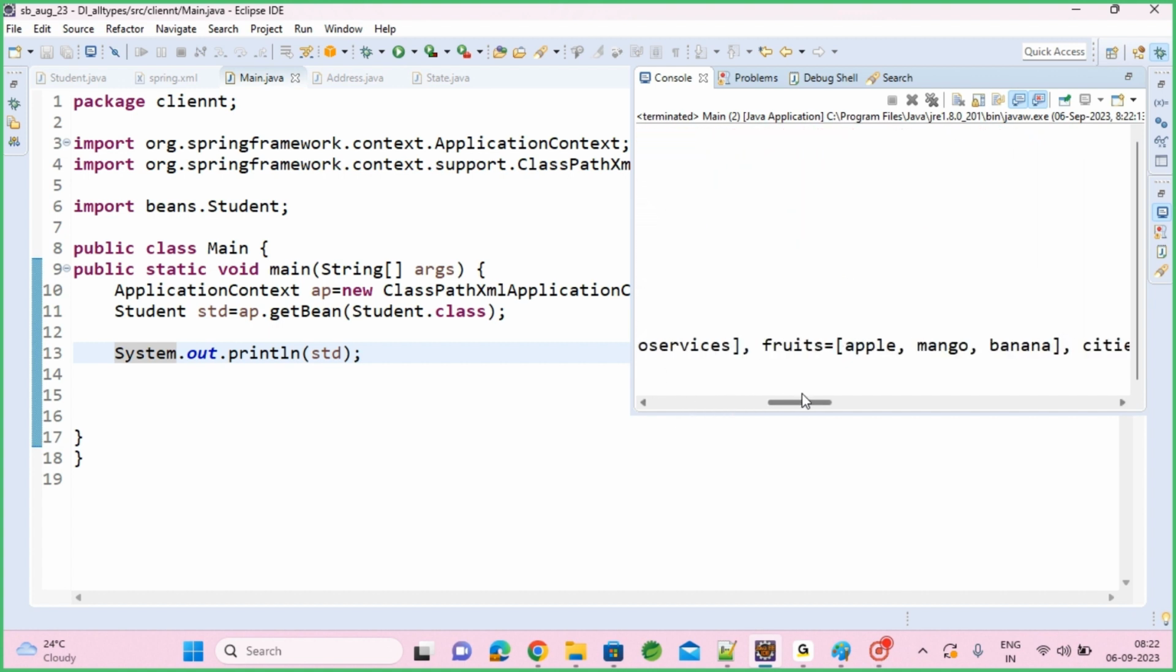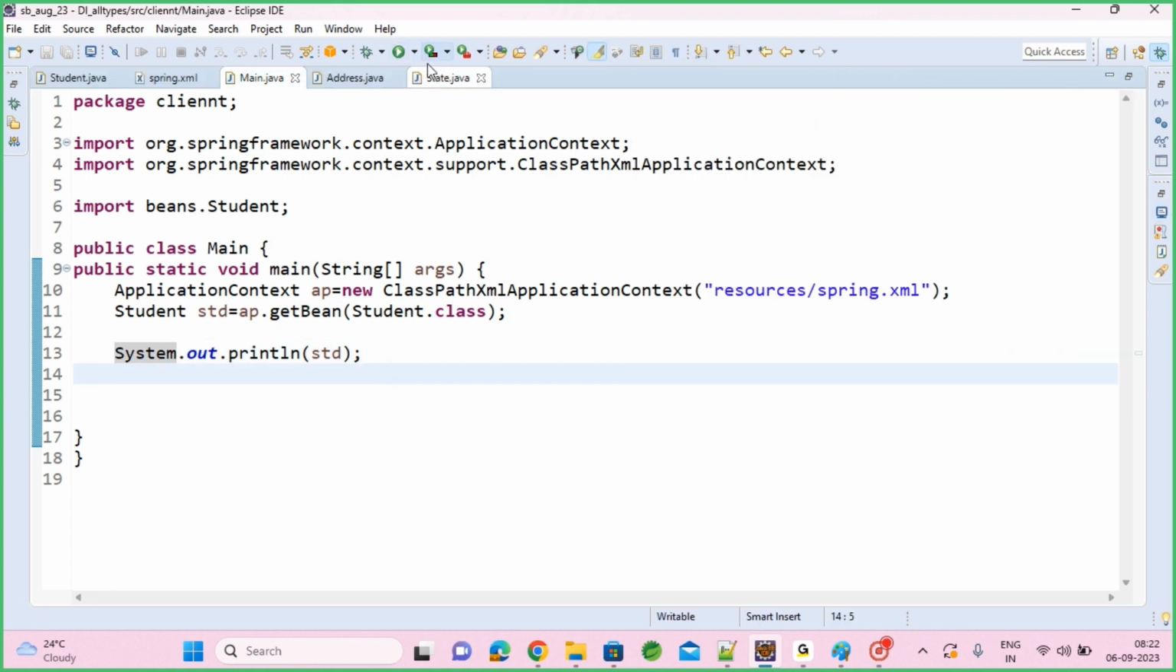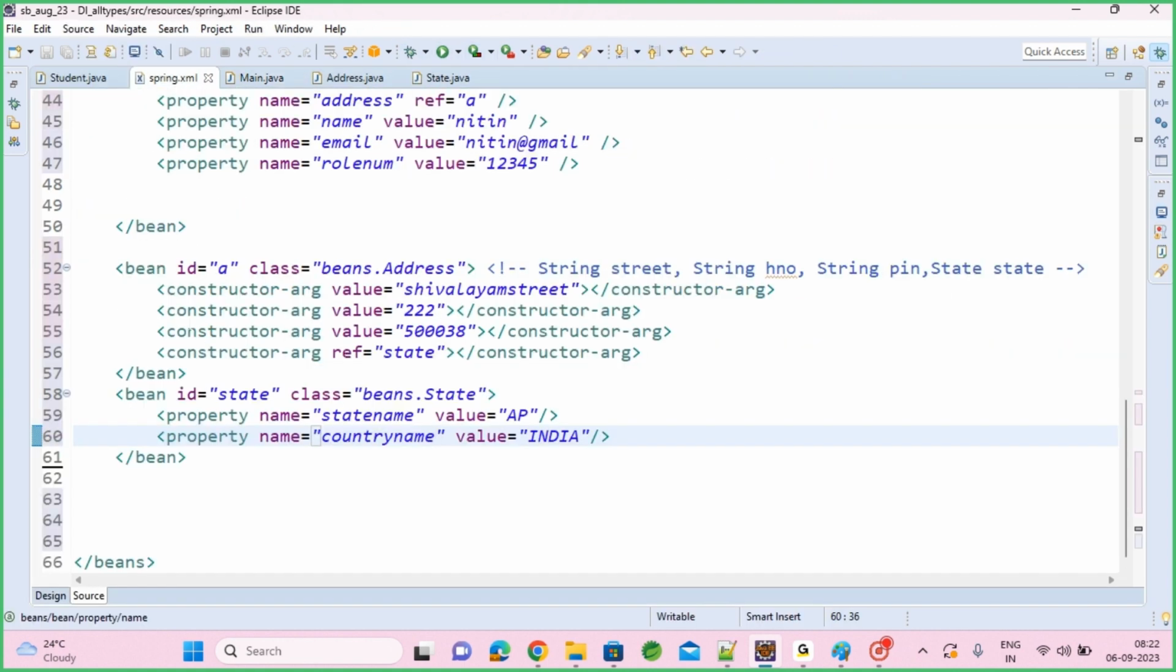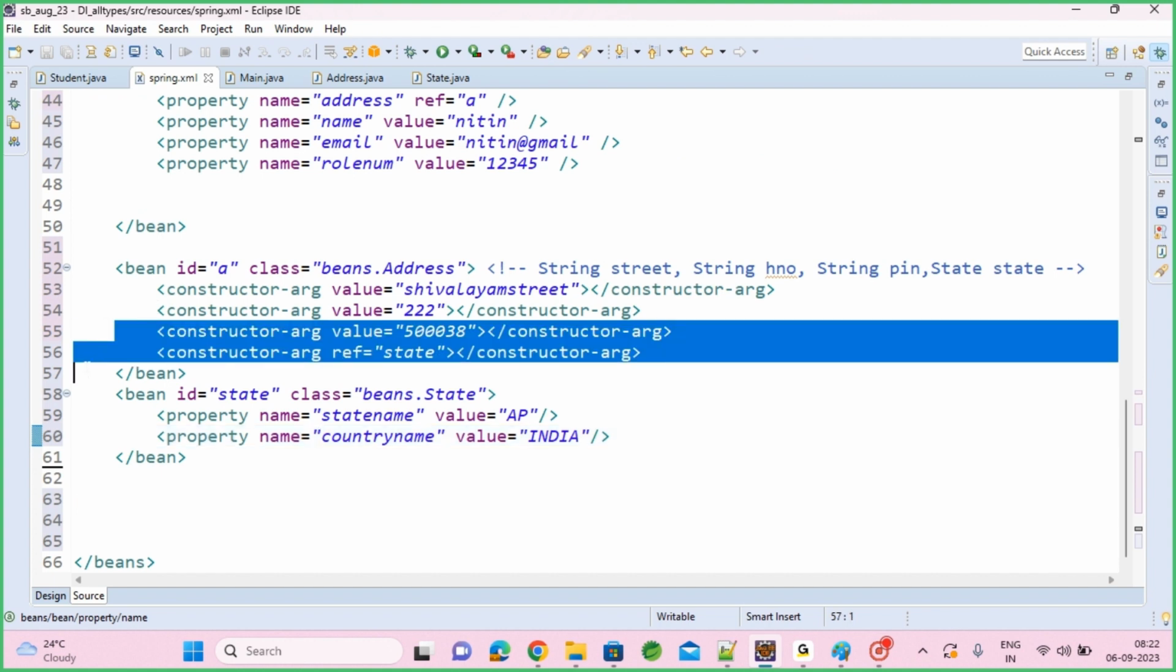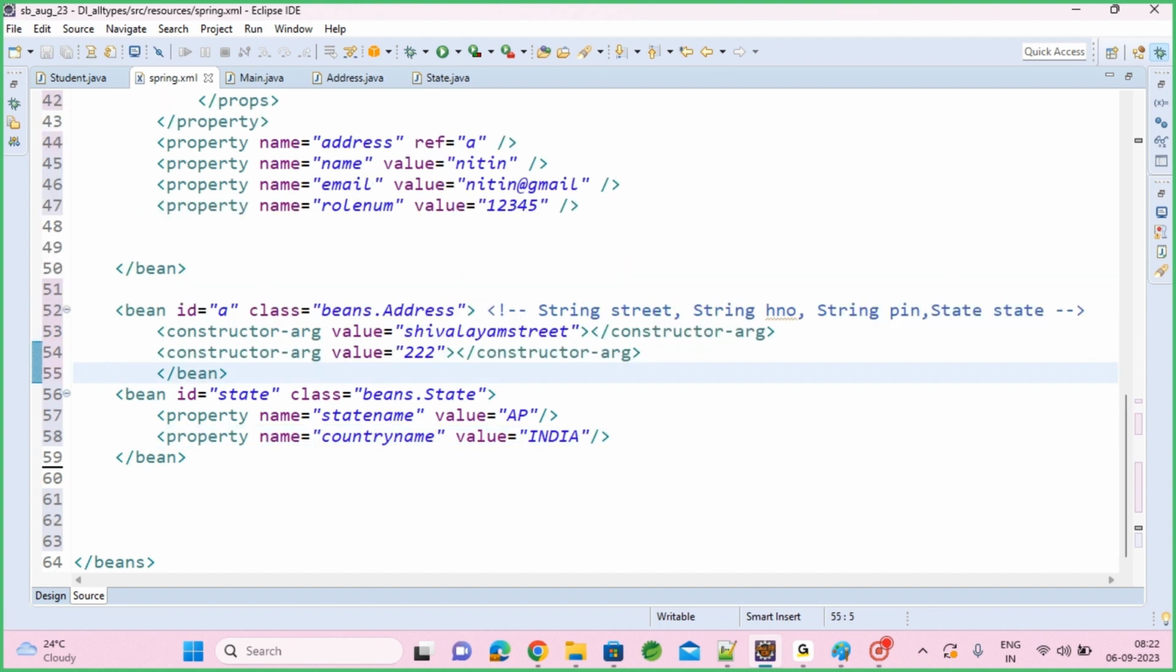If I see the student address object here, address is having street, house number, pin, and state also. State is an object. Given state information also, your address object. Now, as I was saying, it is mandatory to pass all the values. It never gives a discount. I pass only two values. With two values, if I try to run it.